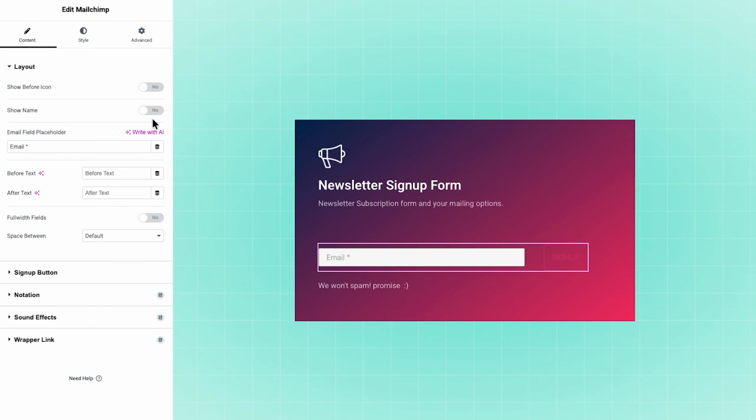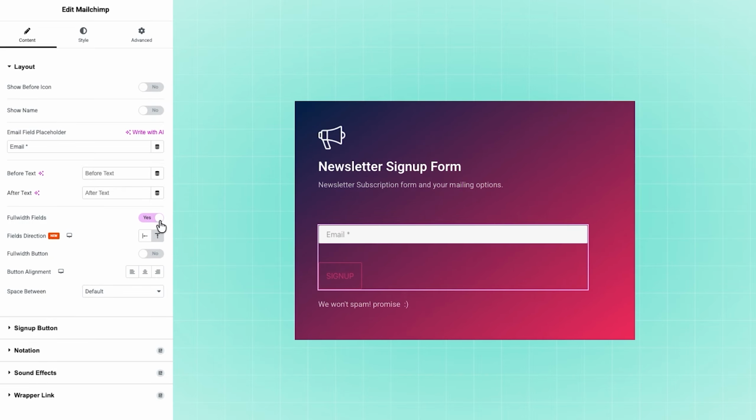Just below, you can set the email field placeholder to define the instructional text displayed in the email input field. You can also add before text and after text to provide extra context or guidance around the email field. You'll then find the full width field option, which stretches the input fields to the full width of the container for a more modern, balanced layout. Once enabled, additional settings become available.